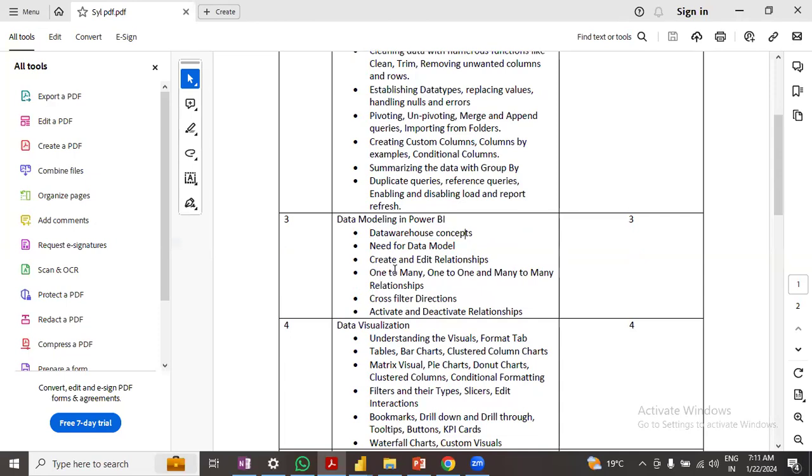Okay, and what are the filter directions, how they will impact your reporting skills. Okay, and all these things we'll be discussing as far as the data modeling in Power BI is concerned.